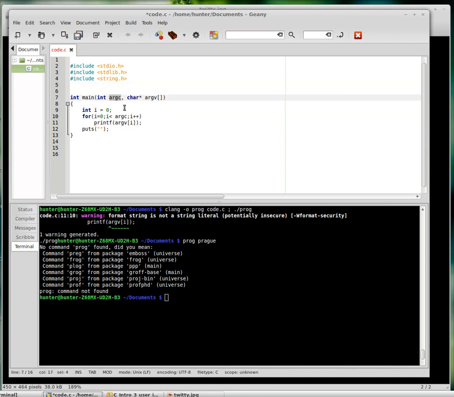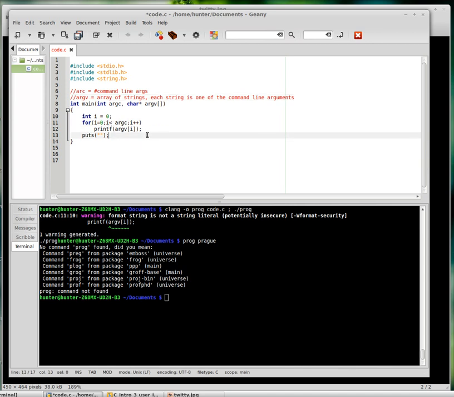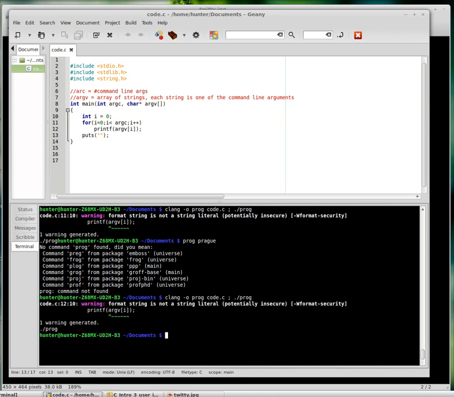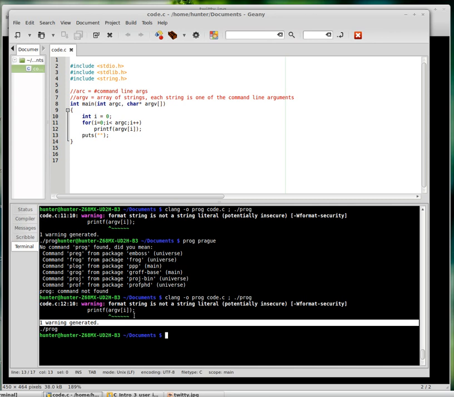One of them is argc, that's the number of command line arguments. And argv is an array of strings. Each string is one of the command line arguments. And so here I'm printing them out. Now Clang is yelling at me, but it's just giving a warning. See, it says format string is not a string literal, potentially insecure.